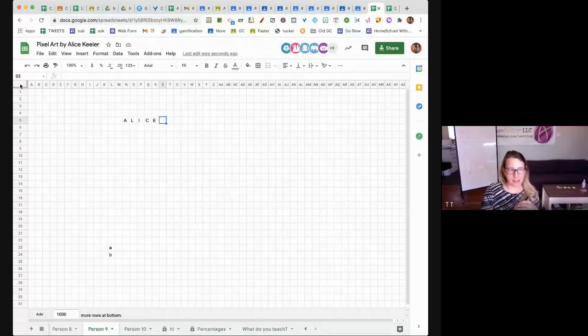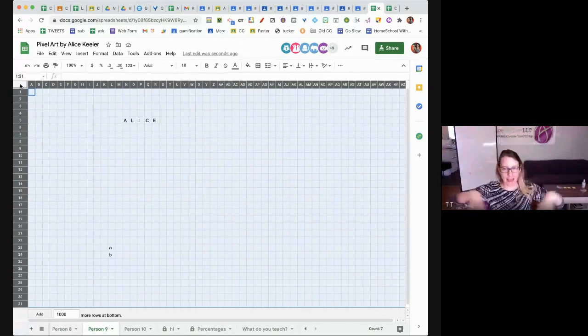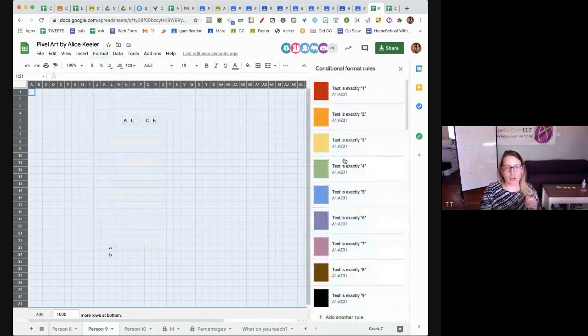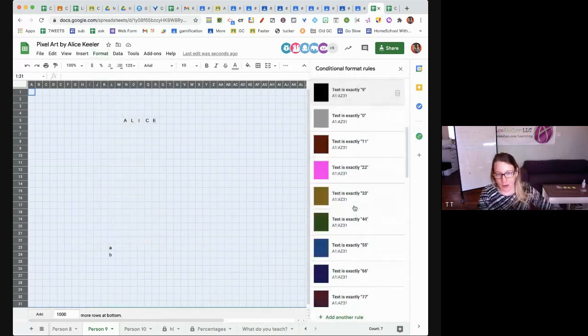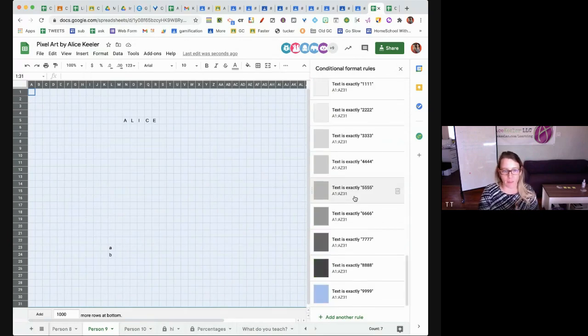So the way that I do that is I actually click on the awesome box. It is above the one and to the left of the A. It selects all. So the first thing I do is I select all of the cells, and I go to format, and I go to conditional formatting. So what you're going to see is, here is my magic of how I did that. I said, if the text is 44, make it green. If the text is 55, make it blue.